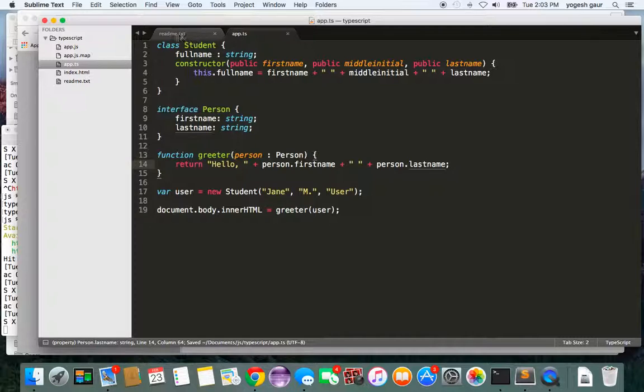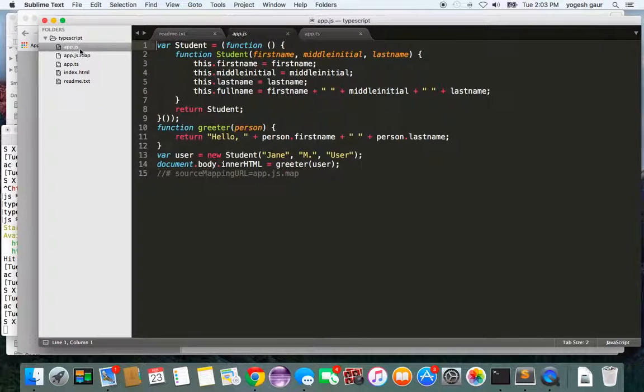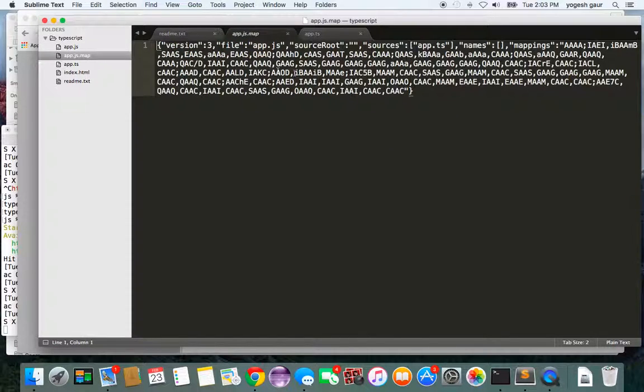So basically to get started with TypeScript and Chrome, you only need three things. You need to install TypeScript. You can use the Sublime editor by installing this TypeScript package so you get the completions, and then you can just transpile your TypeScript file so it can generate a JavaScript file and a map file, and then you are basically ready to go. Thank you for taking the short time to watch this screencast.